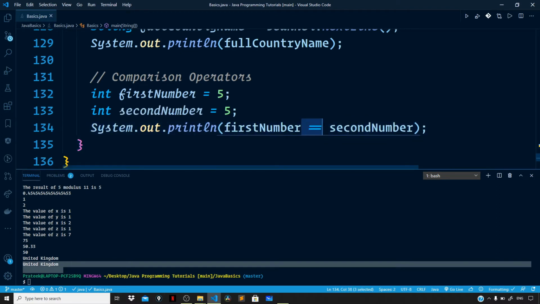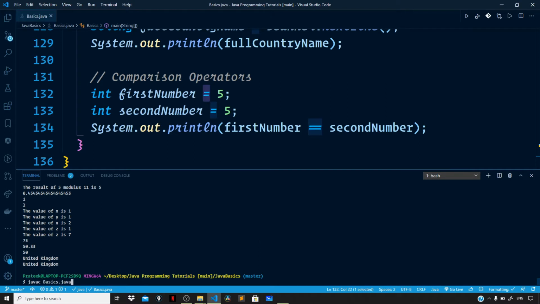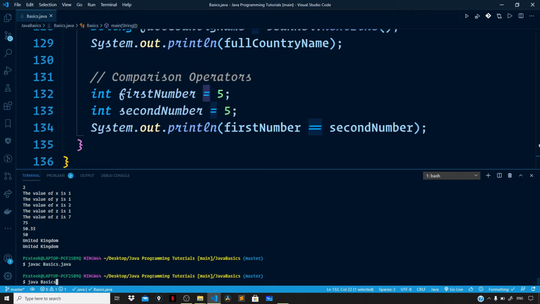Now this double equal to is called the equality operator. This is different from a single equal to operator that we use for assignment, which is this one. Now let us run the program. So javac basics.java and java basics.